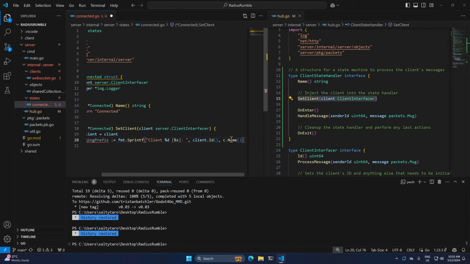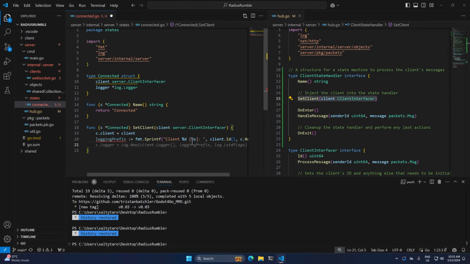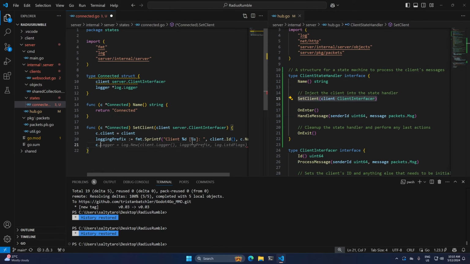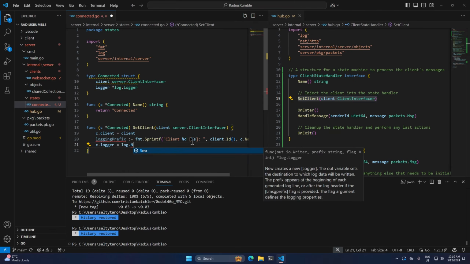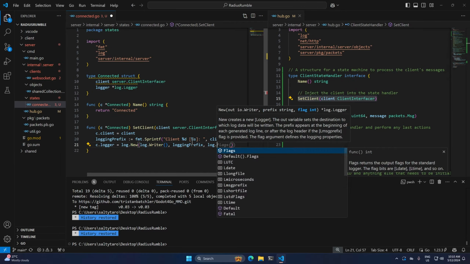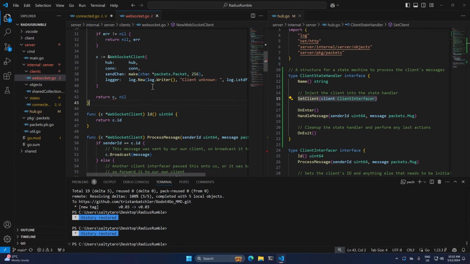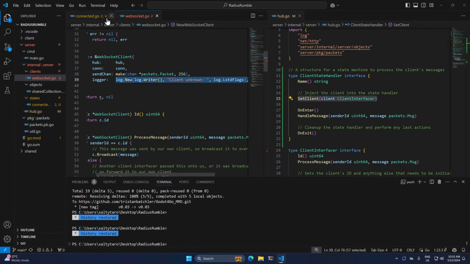So as we have more states in the game, it'll be pretty useful to have the name of the state that they're in printed in the square brackets. So now we can actually set the logging prefix on our logger property. And this is pretty simple. We've already seen this line of code before in the Websocket.go. This is basically just the same line of code.